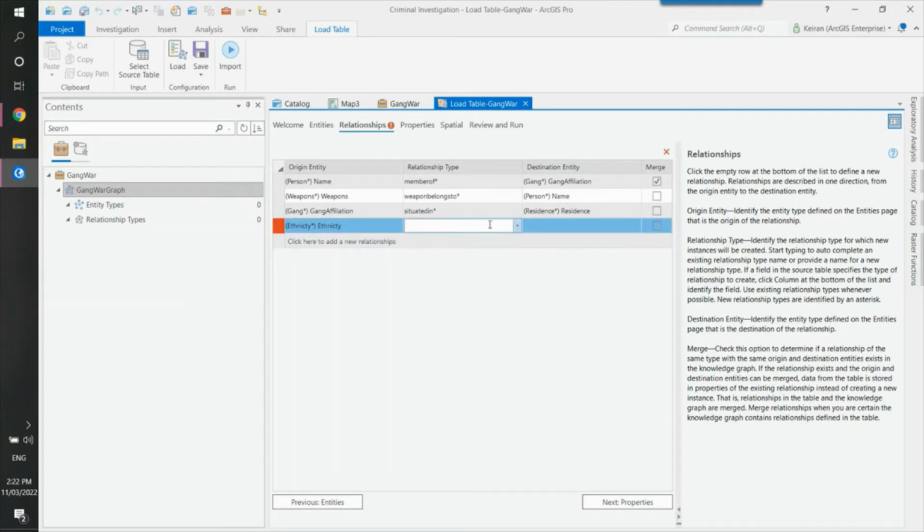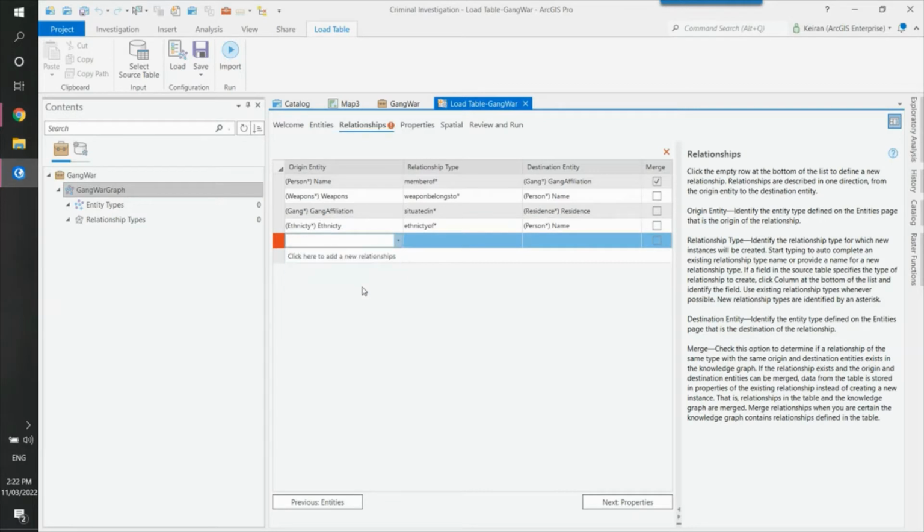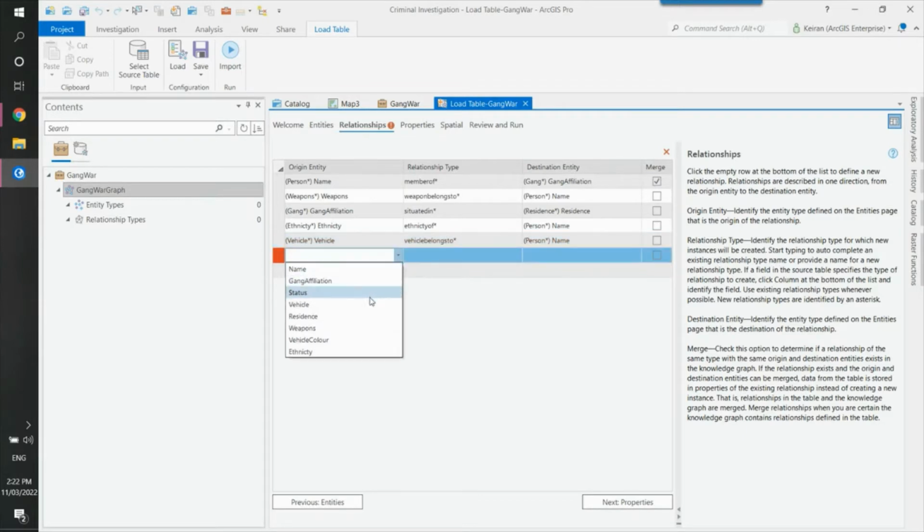Just like when we're creating entities, we also have the merge option on the right. So we can check this option to determine if a relationship of the same type with the same origin and destination entities exists in the knowledge graph. Also with the data load configuration, you can also use pre-existing data loading configuration options as well if you've created them before too.